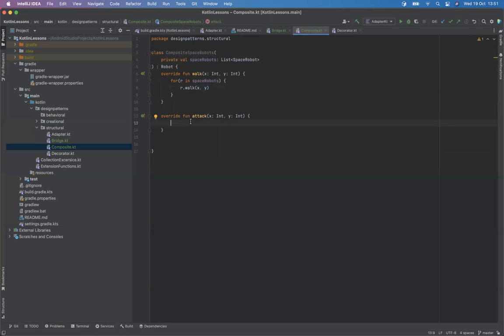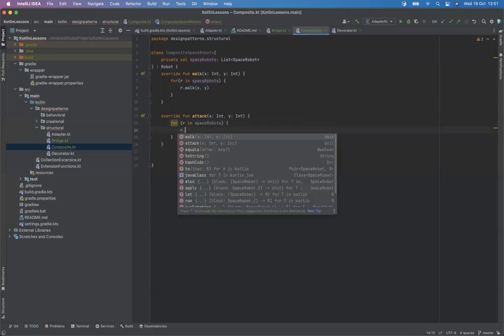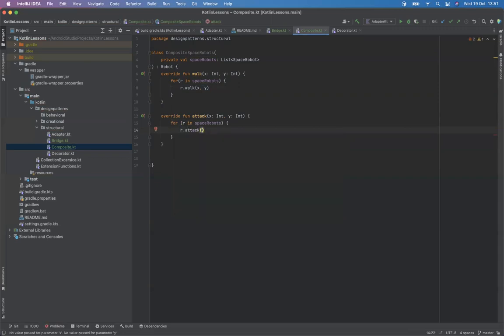The same, if I want to make them all attack, I can say for robot in space robots, make them all attack with r.attack, with the coordinates I'm telling.